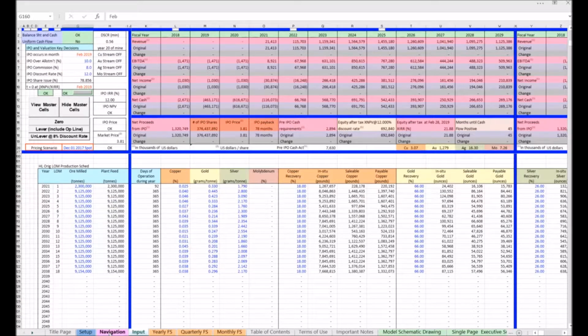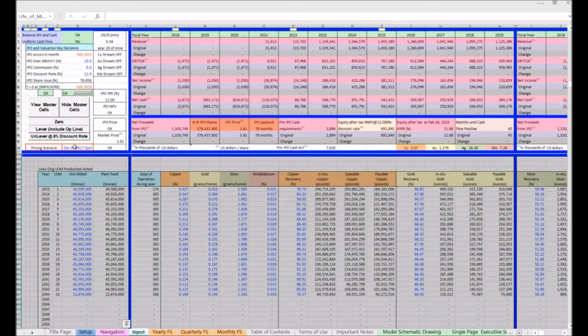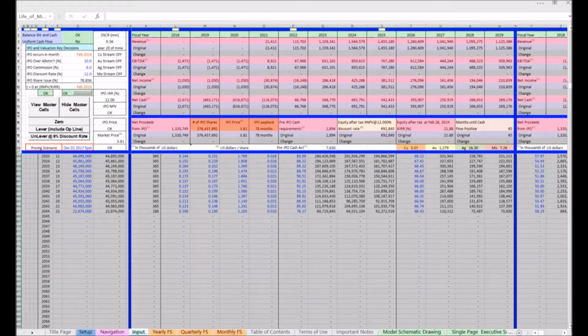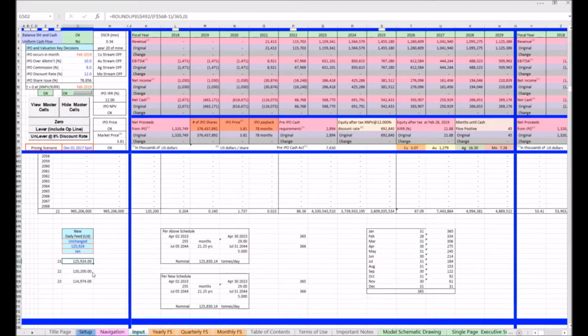Now, if you want to see the concentrator life of mine project, it's right there, and we can change it too. You just change it down here. Change the month that it starts. Change the production rate. These are numbers. If you want it to be exactly 21 years, you put it in there. Right now, it's unchanged. You can change that.